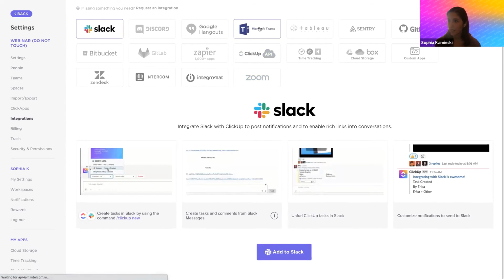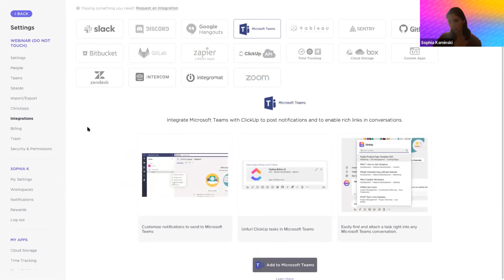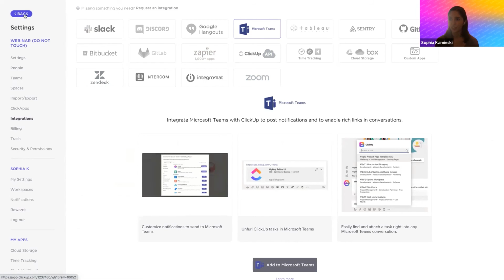And then finally, we have the Teams integration. So many teams do like to use this if you're a Microsoft heavy organization. And this is really similar in that it just helps you to link all of your communication tools directly to ClickUp. So if you're a power user, a ClickUp champion for your workspace, I definitely recommend checking out the integrations area.